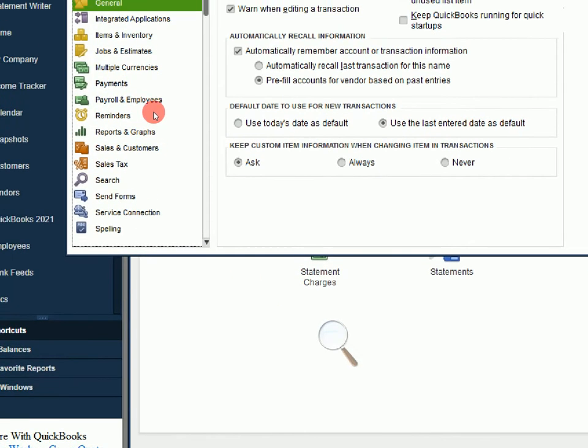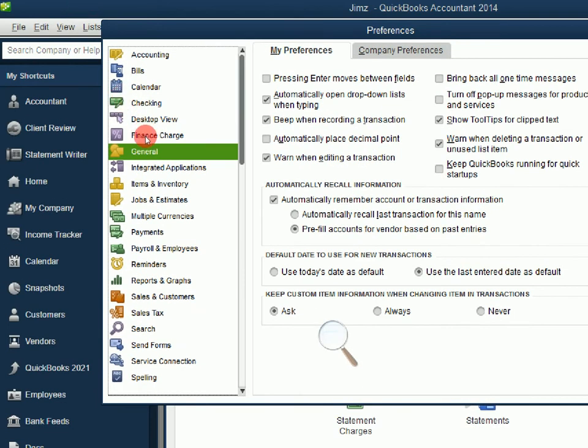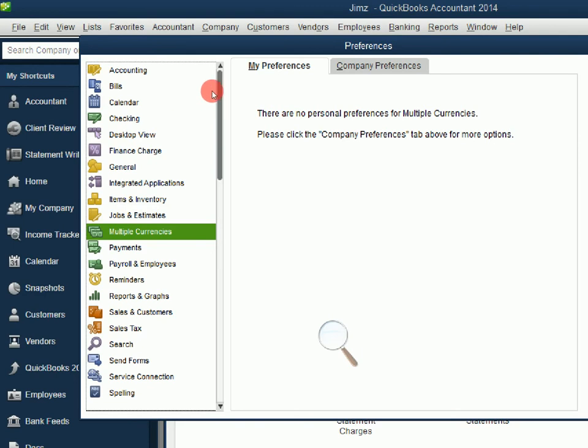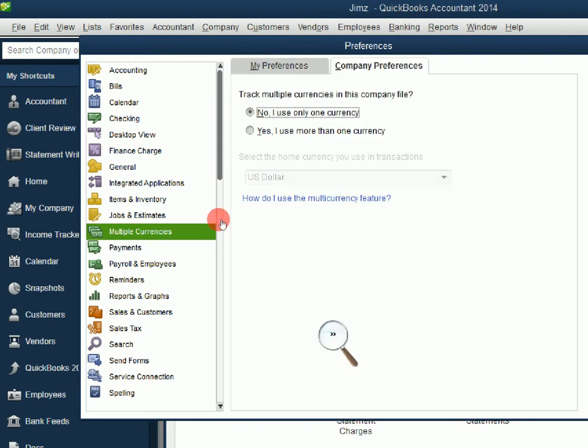So let's start with the currency preference, the money. What money do you want to work with? So you will come and click on multiple currencies. Then you go to company preferences, since this is a company.